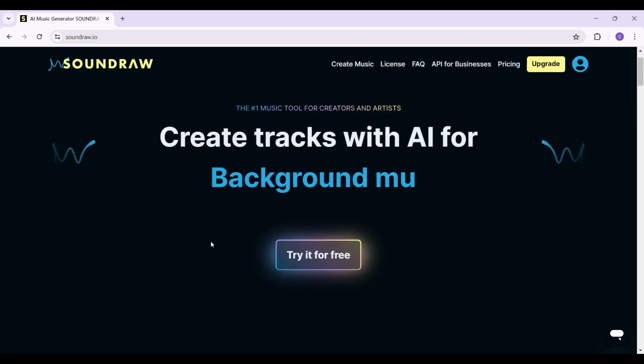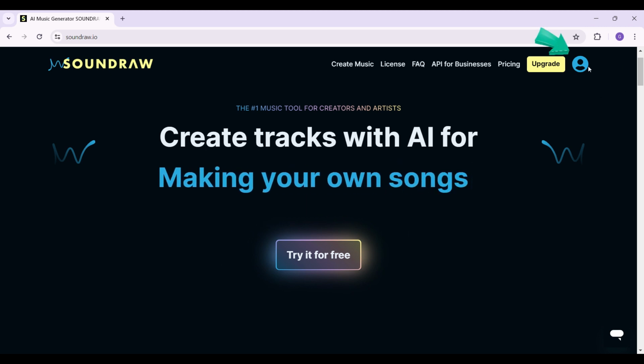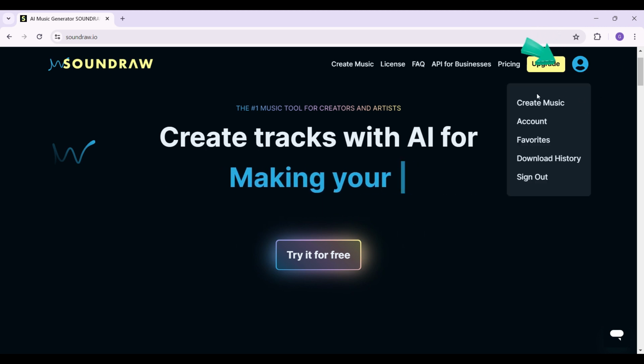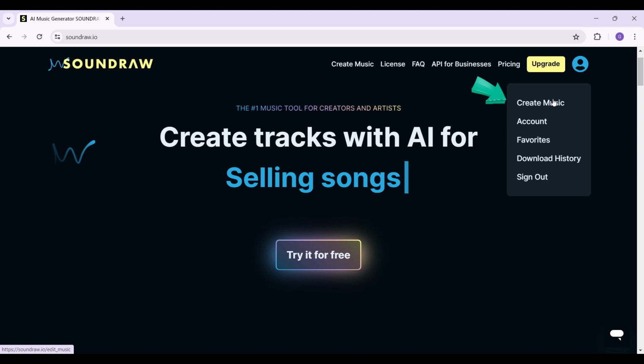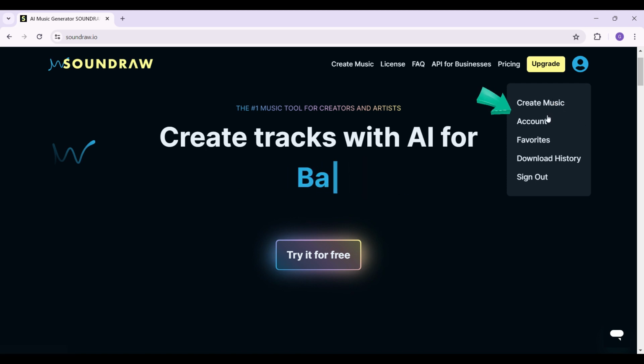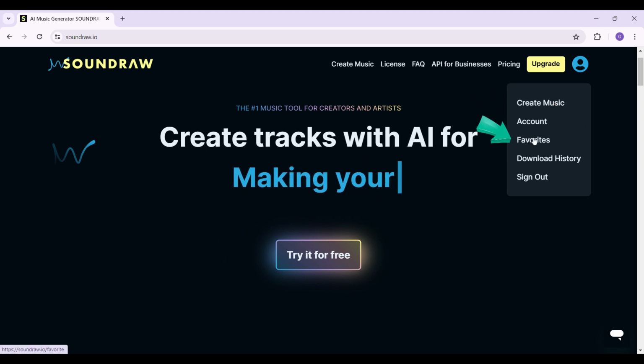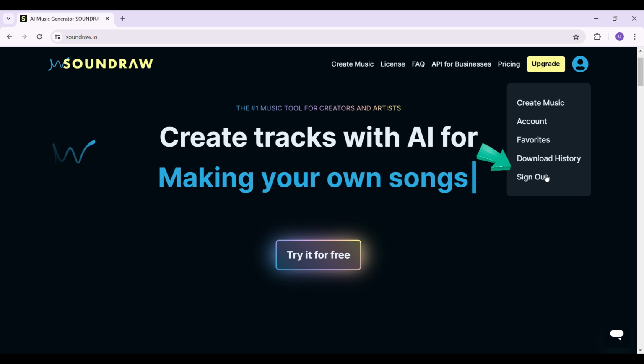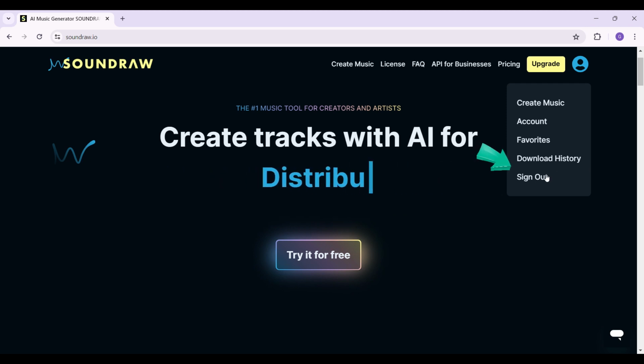It's the same. Right here at the top right, you will find your profile icon. Simply click on it. Something like this will open up. In here you get many options like creating music, accounts, favorites. But at the very end, you will find a button called sign out. Simply click on it and you will be logged out of your account.